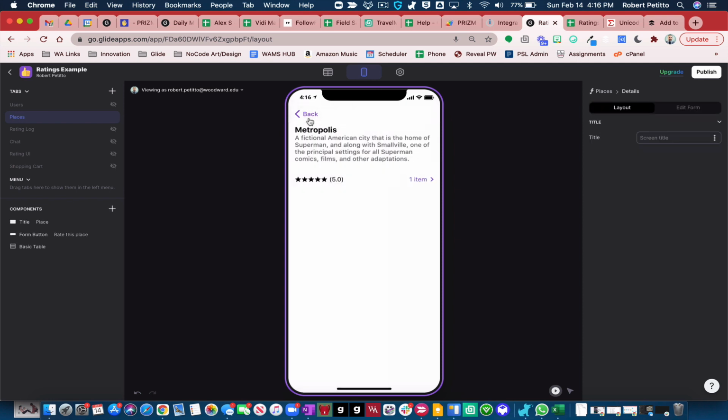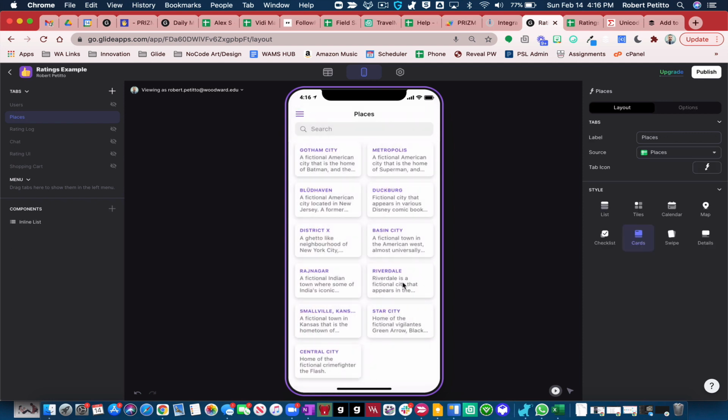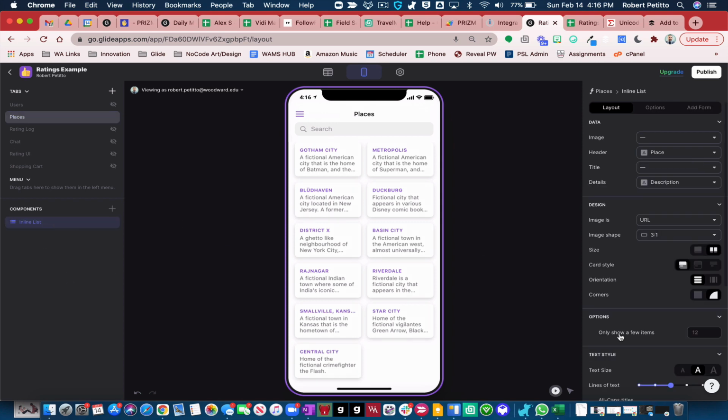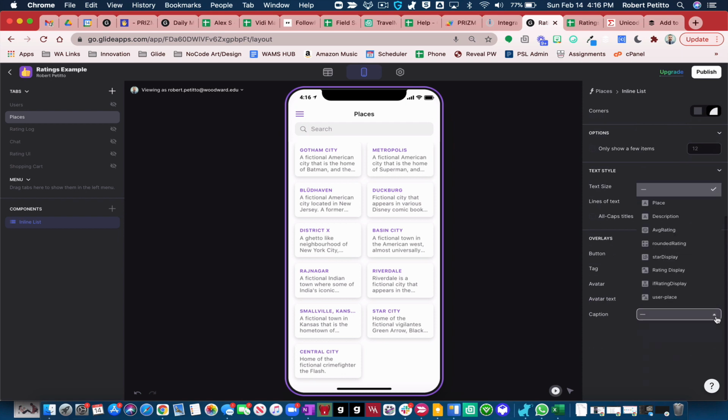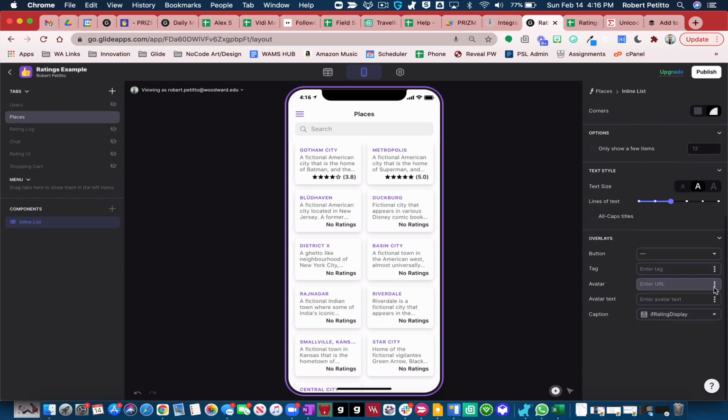So this is a way for you to create average ratings for places or things, people, and then display them in your app. If you want to, you can also display this on the tile itself over here. All right, so if I were to go to the inline list, I could come down to the caption maybe and do the rating display down this way too.